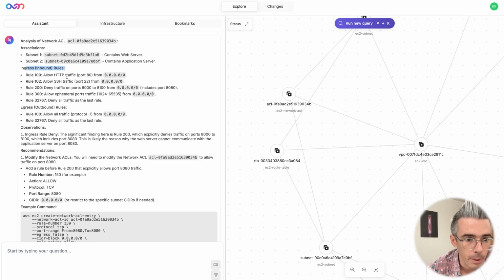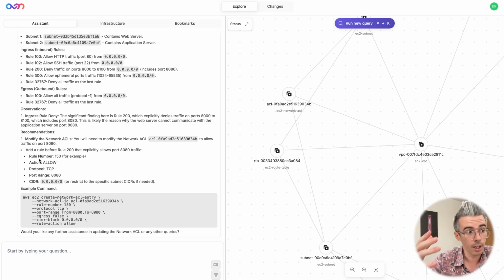Okay, so we've got our inbound rules, egress rules, and so on. Let's go straight to observation. So ingress rule deny. The significant finding here is that rule 200, which explicitly denies traffic on 8000 to 8100, which includes 8080. This is likely the reason why the web server cannot communicate with the application server. And now it's going to recommend that I modify the network ACL to allow traffic on 8080. It's going to tell me to add a rule before rule 200, so like rule 150, it has to be in the correct order, and it's going to give me exactly the command I need to run in order to add this.